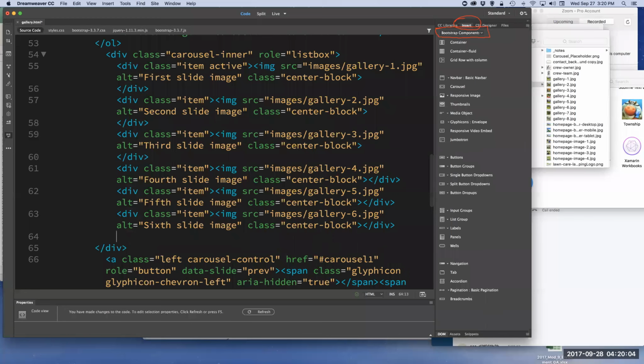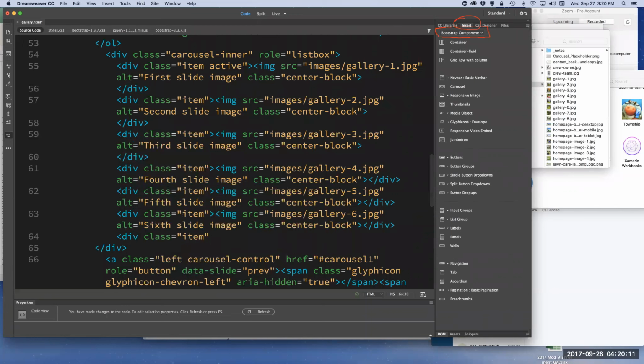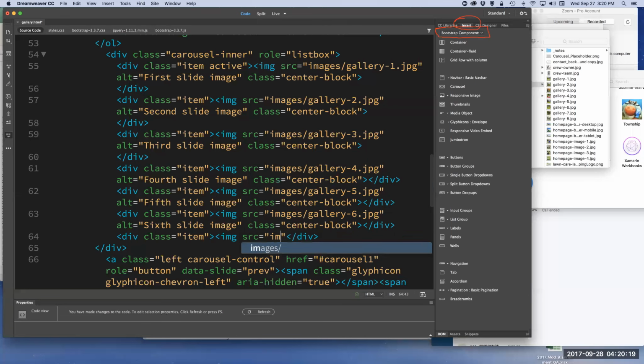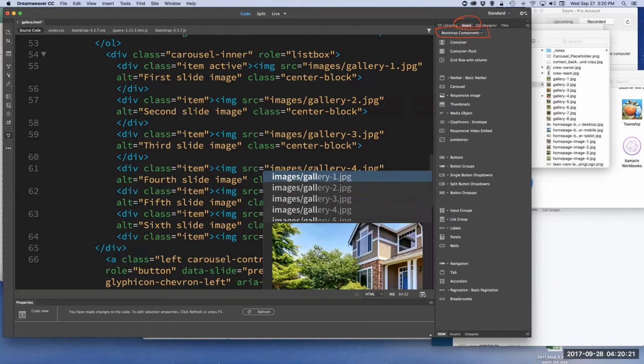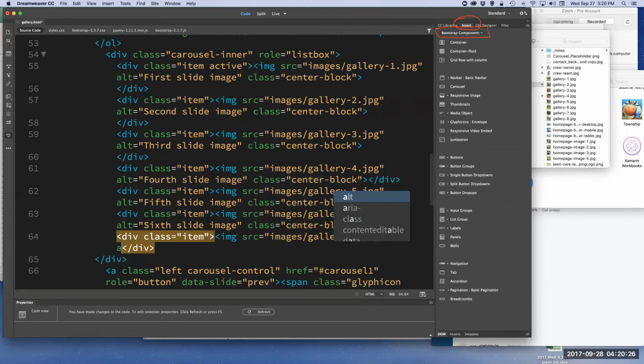Now we need to do our 7th image. So div class equals item, and then an image tag, and we're on gallery 7. Your alt text.